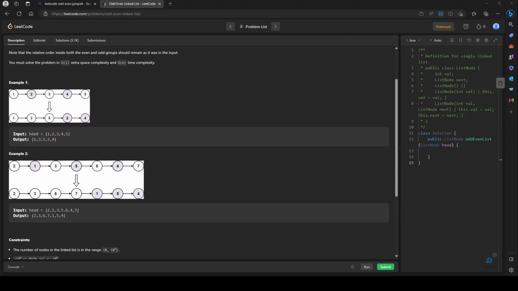Similarly, if we are given 2, 1, 3, 5, 6, 4, 7, we need to reorder it so that 2, 3, 6, 7 comes first, followed by 1, 5, 4.